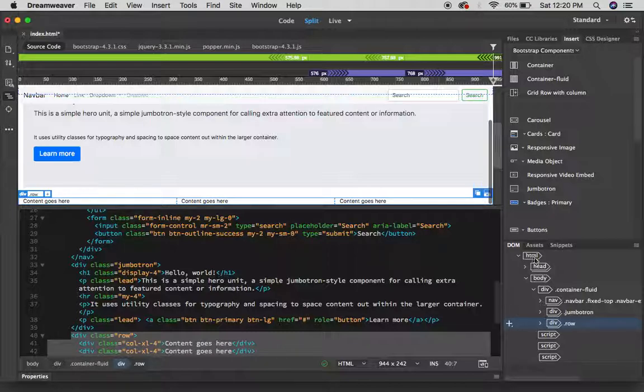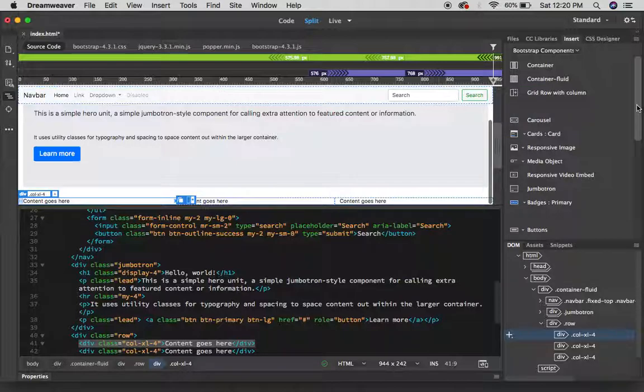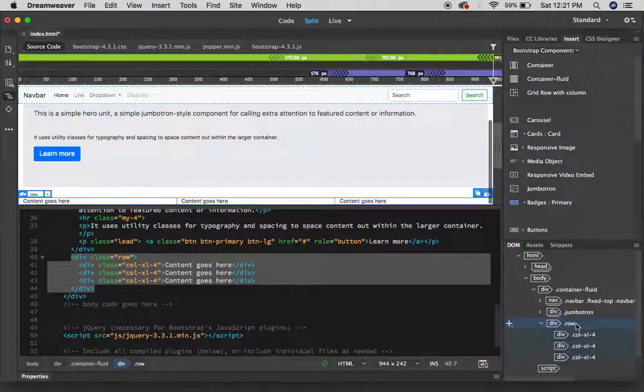So if I look over here in my DOM panel, I open up that row, there's my 3 columns. I can click on one of these columns and insert other elements, or just type and add other elements through the code or live view. So I have this div row tag here with the 3 columns within there. They're nested within there automatically.